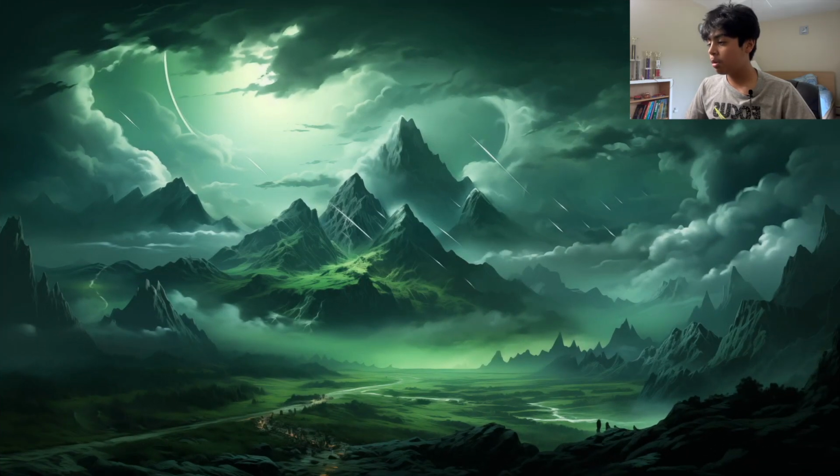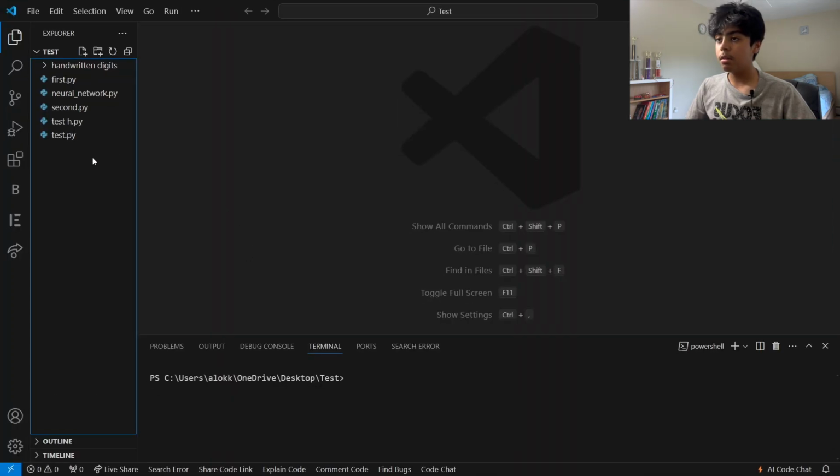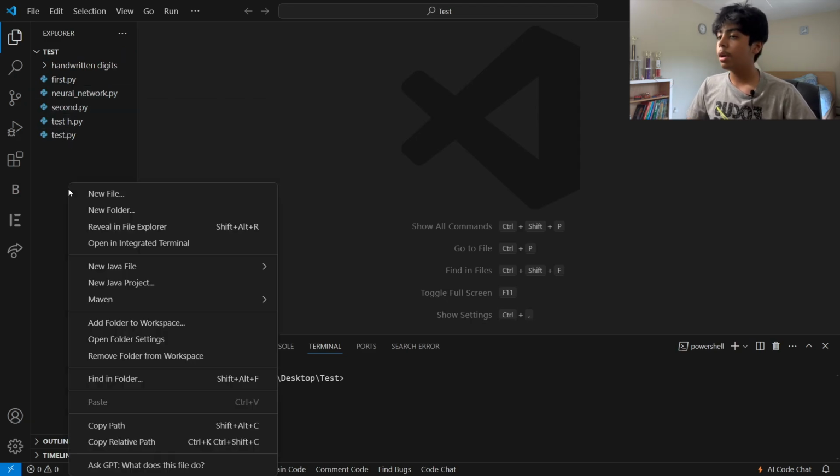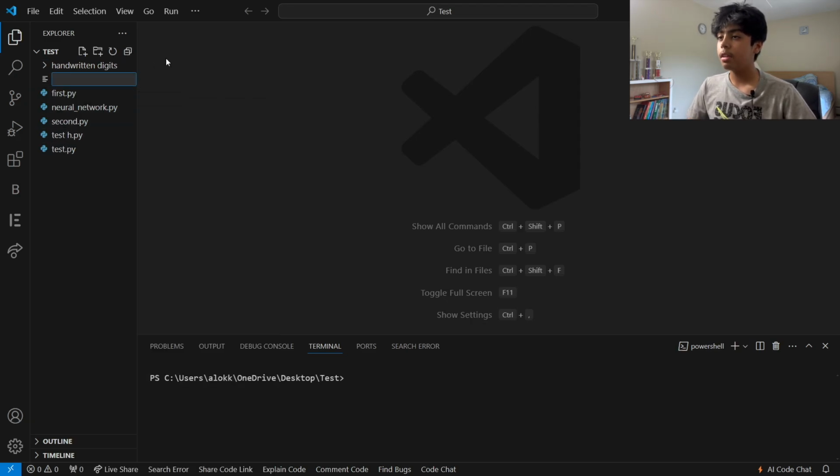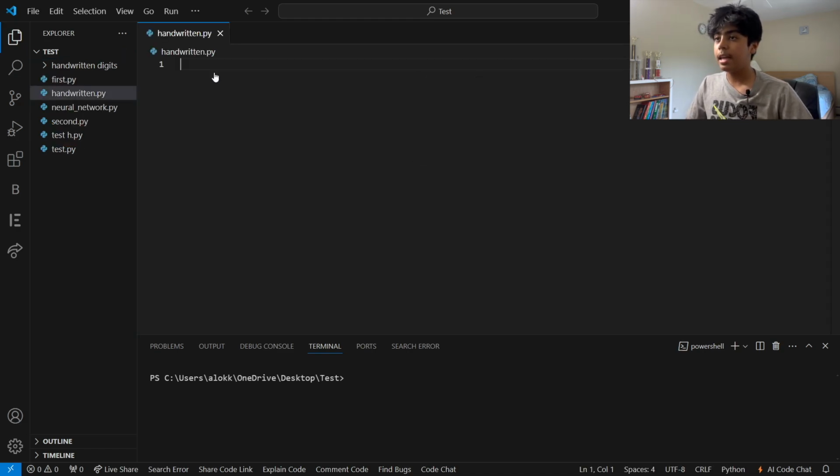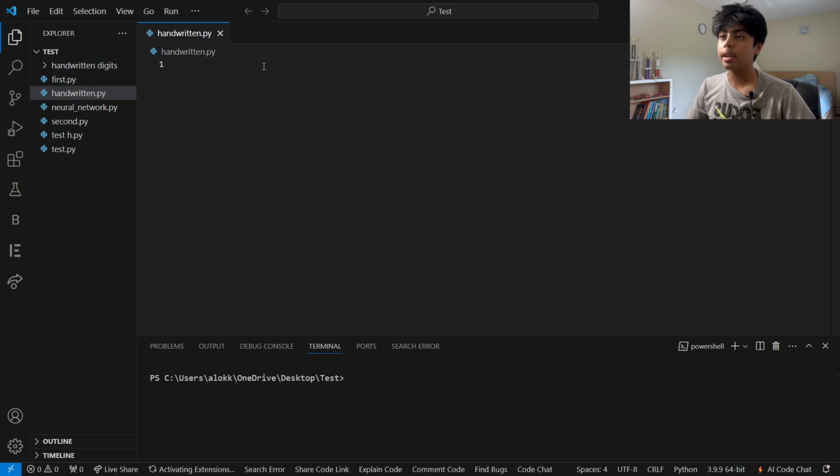Alright, so I'm going to open up Visual Studio Code. Don't mind all of this, it's just old stuff I've been working on. Right now we're going to be creating a new file, and I'm going to call this handwritten.py, and let's save it. I've saved it into a different folder, my test folder where I basically do my Python projects. You can save it anywhere.